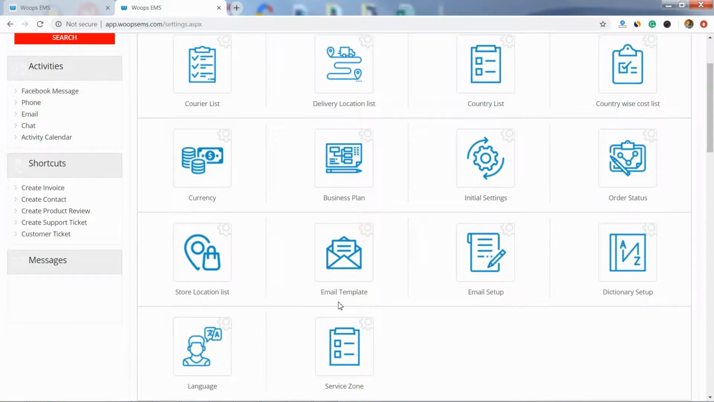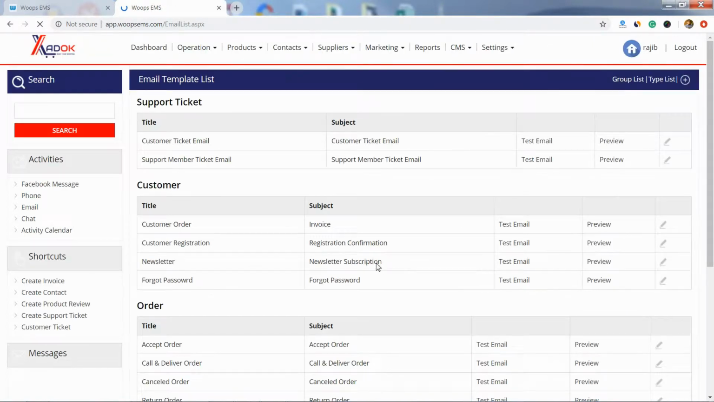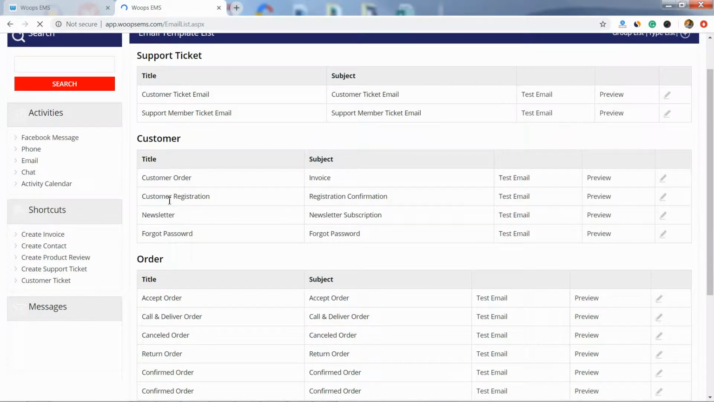Store location, multiple store locations can be placed. Email template, you can set up the email template. There are lots of email templates. So how are we sending the mail to the people? You can see different email templates there. Customer ticket email, customer support member ticket email. Once the customer places the order, this email is sent.